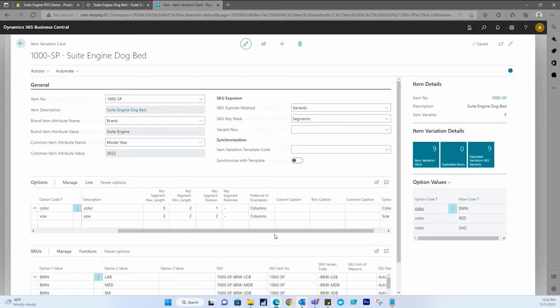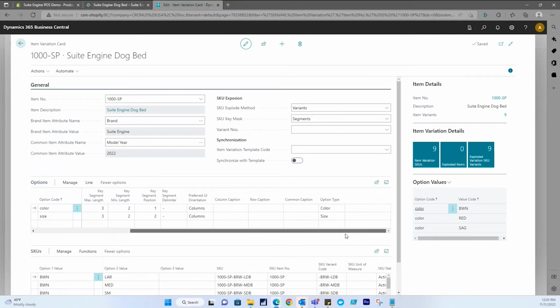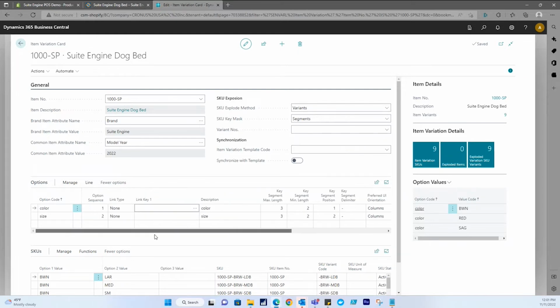For key segment delimiter, you must insert a dash in this field, otherwise you will receive an error. And for option type, you'll choose color, size, or you can choose other. Now, in order to view the option values, you're going to select color or size, and then you're going to click line, and then you're going to select option card.